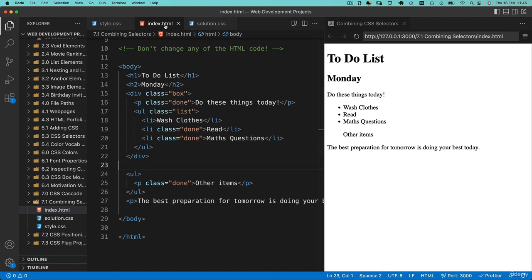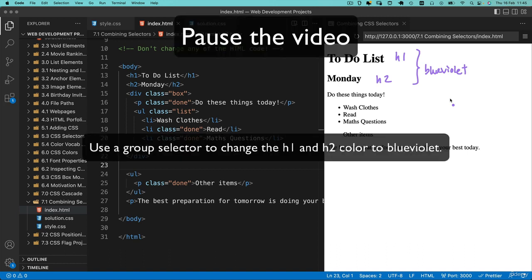As you might remember, the first goal that we're trying to achieve is to target both the H1 and the H2 and make sure that they both have a blue-violet text color. And we're going to group our selectors to achieve this. Pause the video and write your code inside the style.css to complete the challenge.